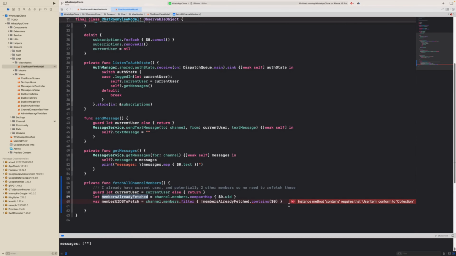So let's see, this is yelling at us. I'm not really sure why. Let me make sure my syntax is correct. So I'm saying channel members fetch filter, members already fetched does not contain any of the members that has already been fetched. Yeah, and it's saying user item does not conform to, interesting. Actually, let's use member UIDs. I'm sorry, guys. Yeah, let's use member UIDs here. Yeah, member UIDs to fetch, right? I think that looks pretty good.